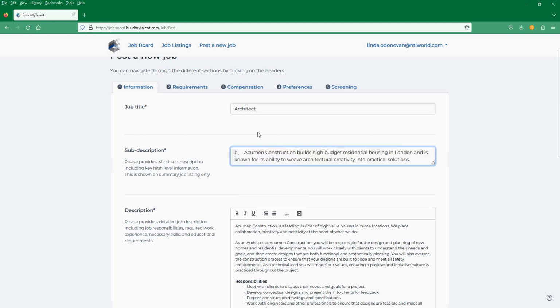So option B, I've roughed out, which is Acumen Construction builds high-budget residential housing in London, known for its ability to weave architectural creativity into practical solutions. So what I'm really using this for is to think about what might attract the sort of candidate that I'm looking for and might make my job stand out from a listing of many.